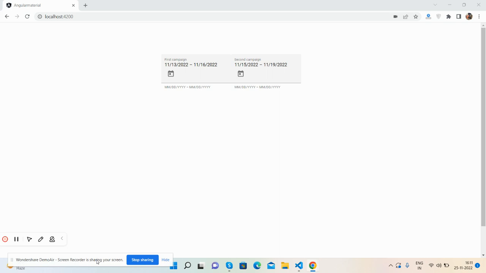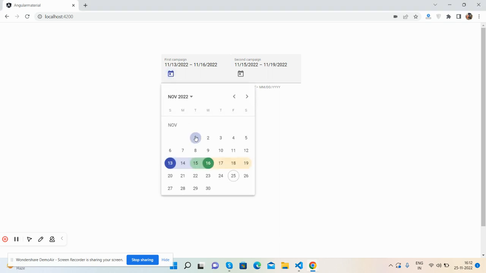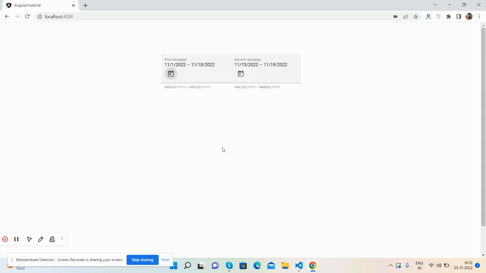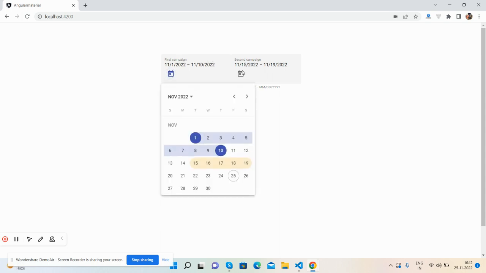So first, on my screen you can see Angular 15 is working fine with Material, and here you can see the date range picker. I will show you. See guys, here is the date range picker, works well. See, just brilliant.